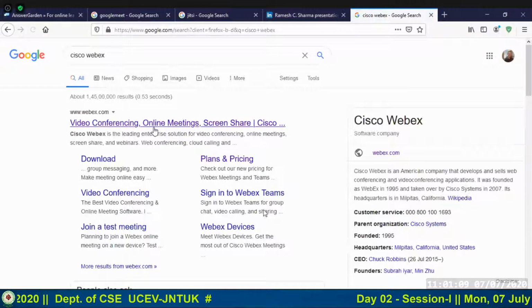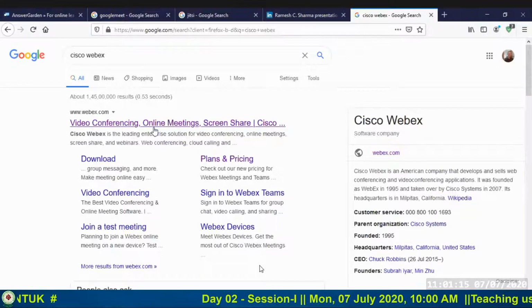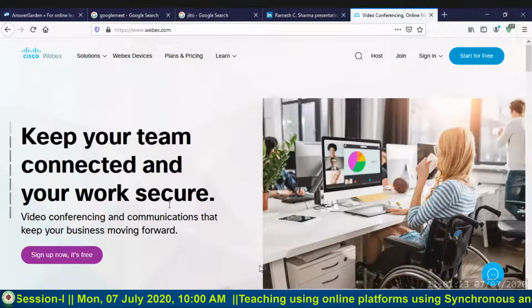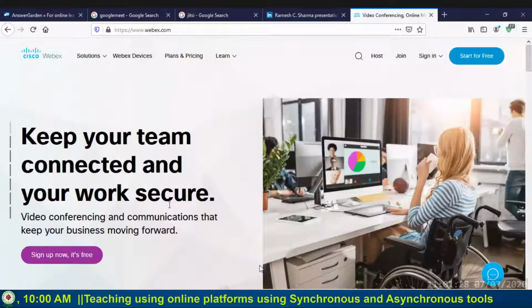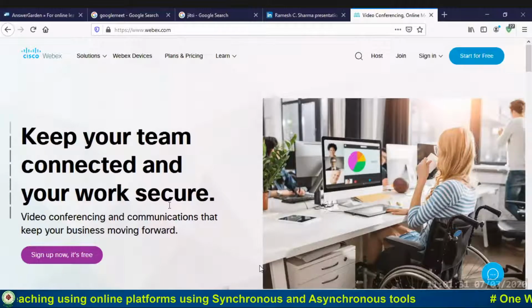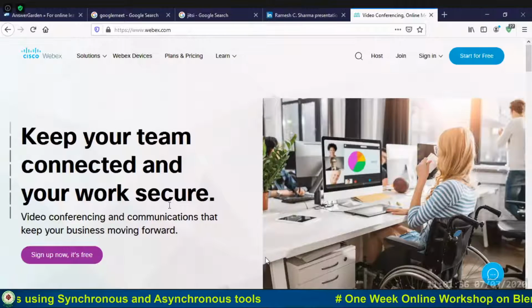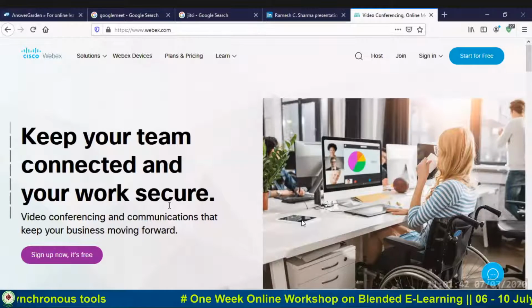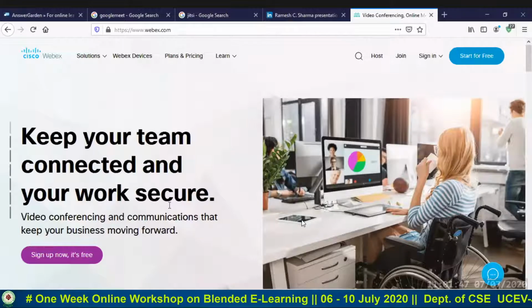This is as good as Zoom. In a way, they both look like brothers to each other. Again, Cisco WebEx has a free version, but it gives you another additional thing. In Zoom free version, 40 minutes, 100 participants. Here also 100 participants, but unlimited time. In March, I organized an international conference, which we conducted for around 3 hours without any break. It allowed. So there is no time restriction on this platform.